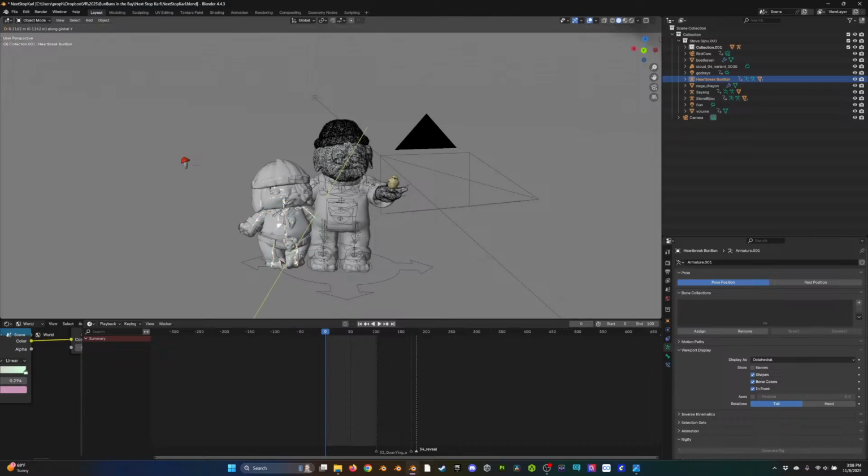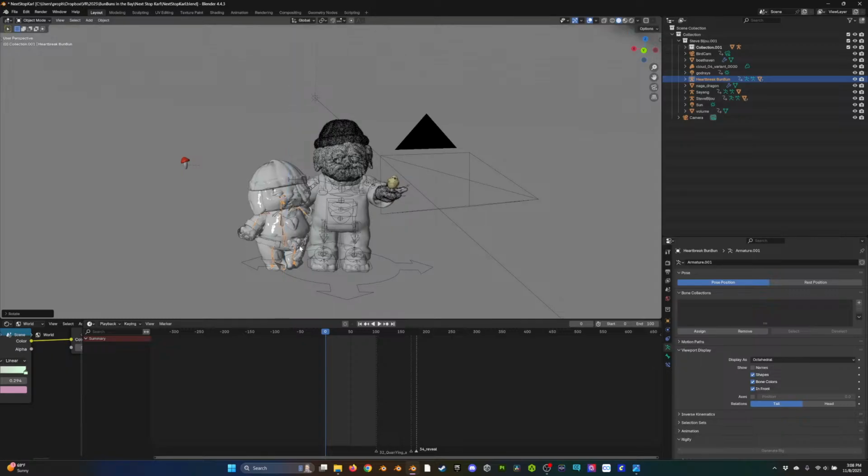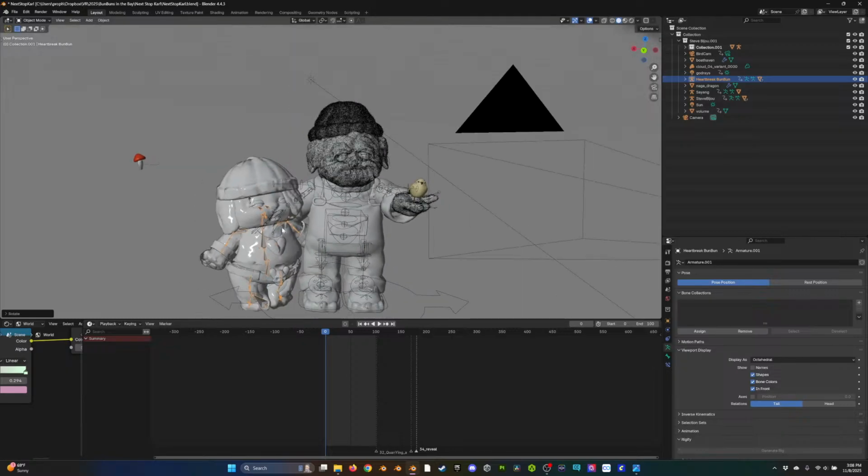Yeah, let's move you a little bit forward like so. Maybe rotate a bit more that way. So he's kind of looking at the bird, but also at Steve at the same time. We can play with that in the pose mode here.